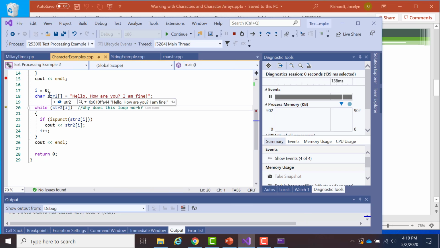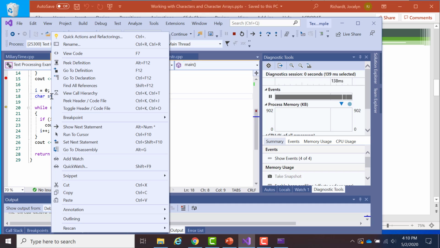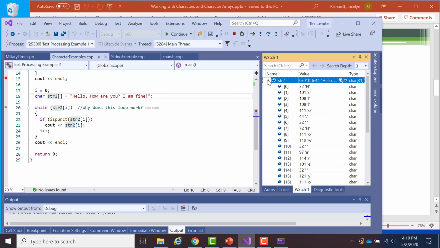I'm going to add a watch on string2. And if I expand it out, you can see that the very last character is a 0. That's the null character. That's the only character that's going to evaluate to false because 0 evaluates to false. So it's going to step through all of the characters, and when it gets to the 0, it will stop.